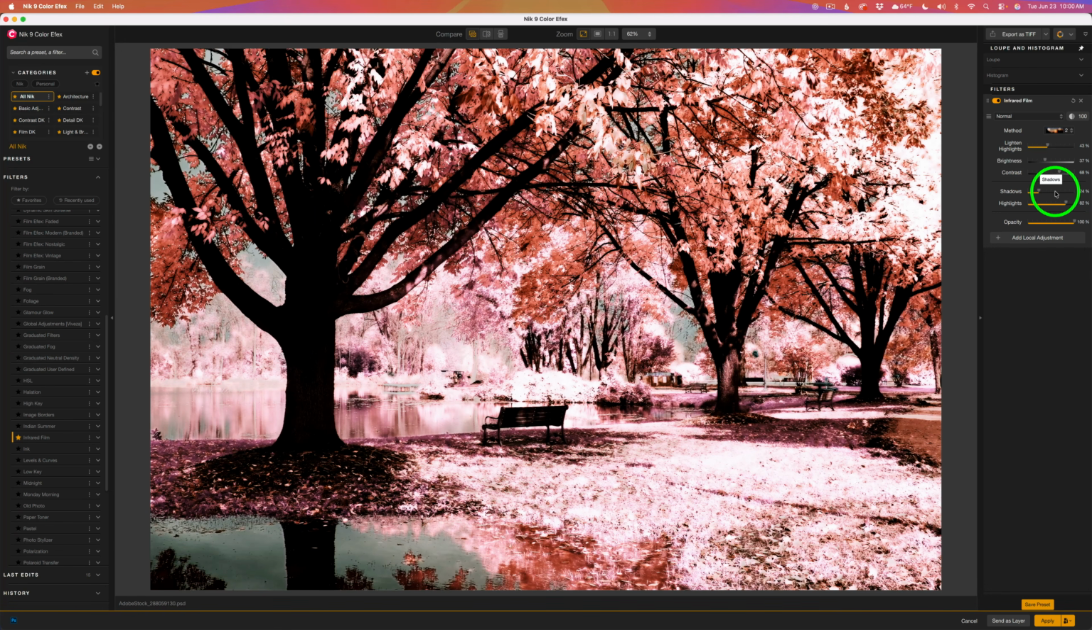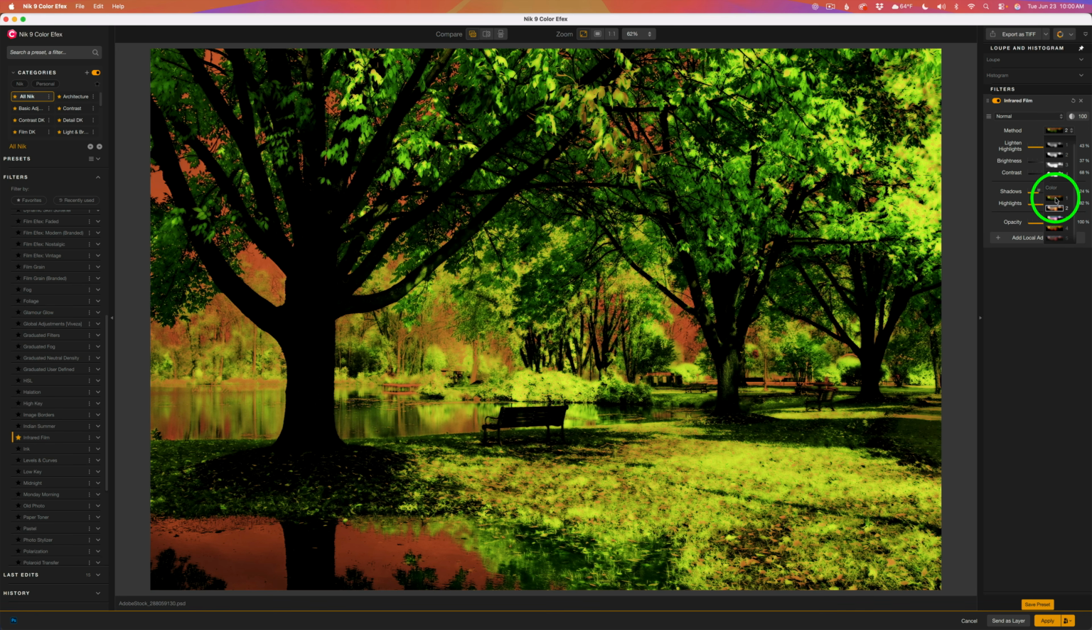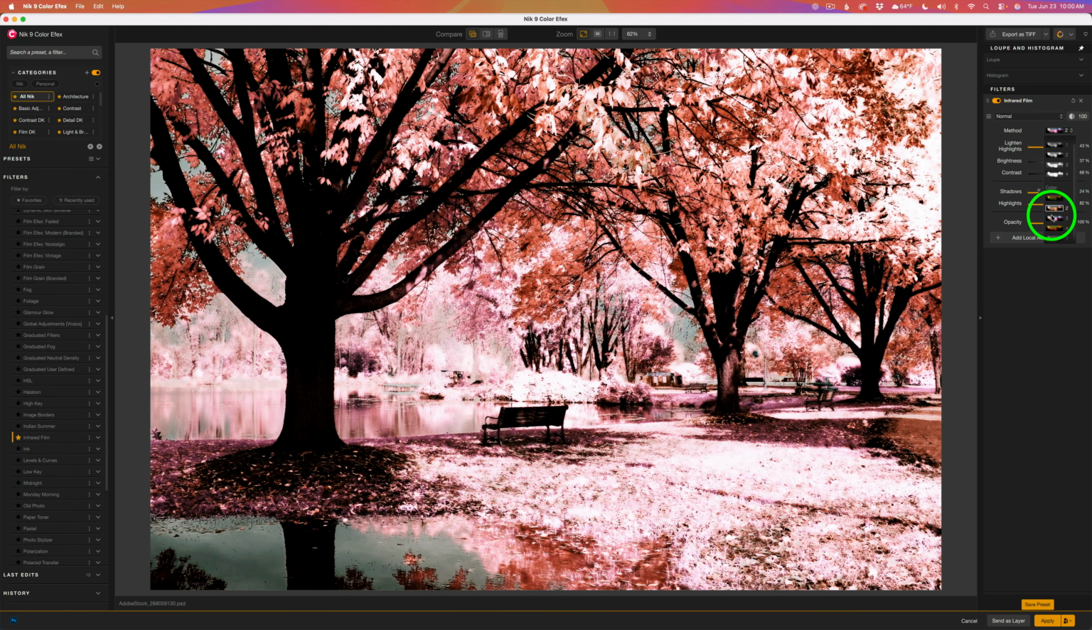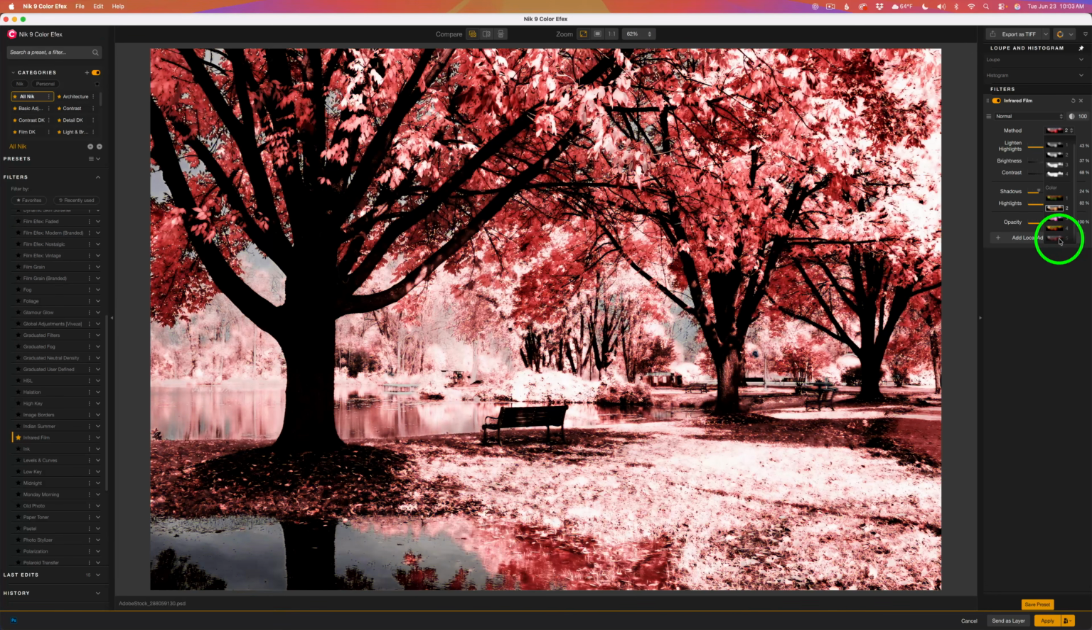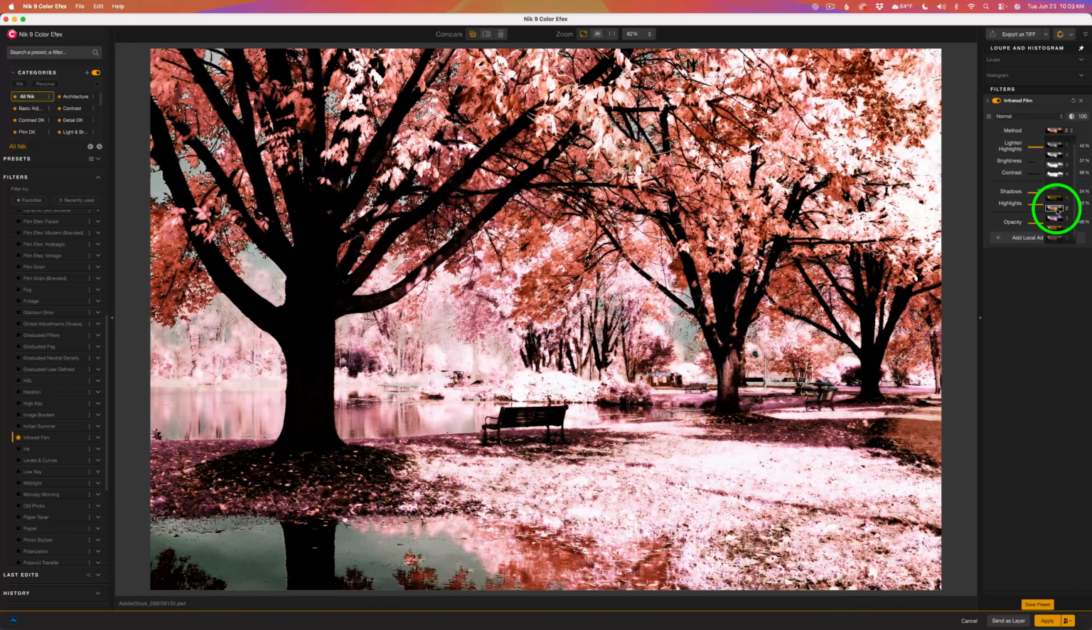Now that I've made these adjustments, let's go back to method. I'll click on the drop down. Let's go back and look at some of those other color methods again. There's 1. Of course, here's 2, the one I just adjusted. Here's 3. That one's pretty interesting. Here's 4. And here's 5. And that looks really cool too, but I think I'm going back to method number 2.